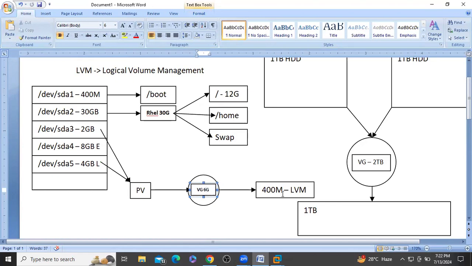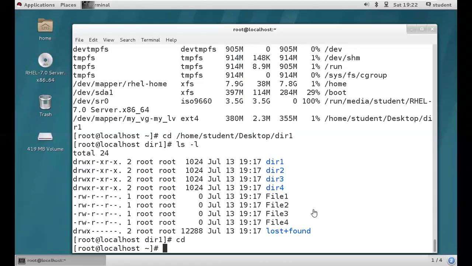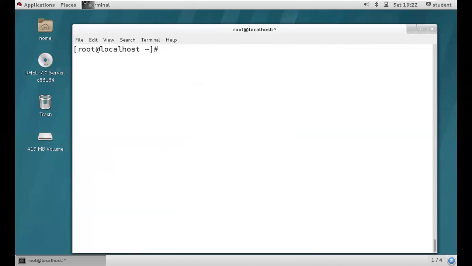Then how to increase the VG size, now we are going to discuss. So let's see, guys, here. How to increase the VG size. So it's very simple, guys. But you need to focus on it.